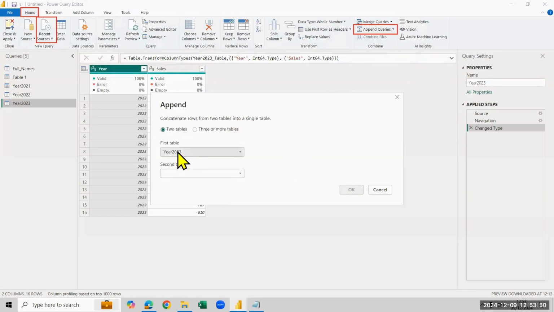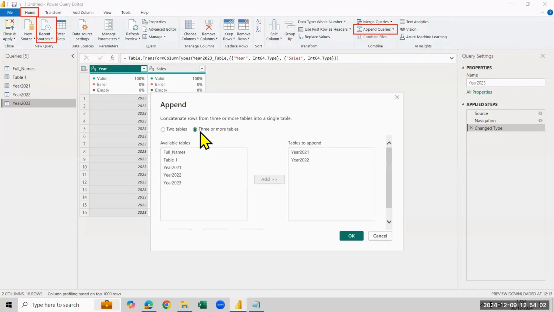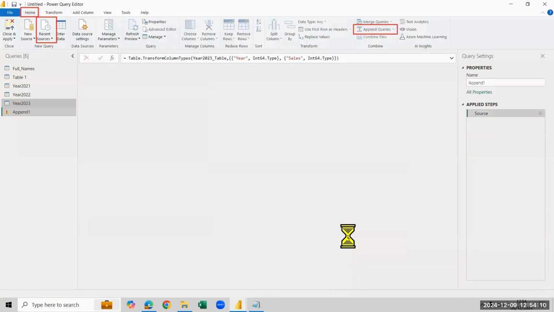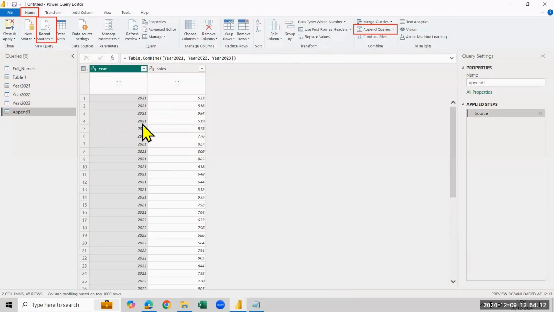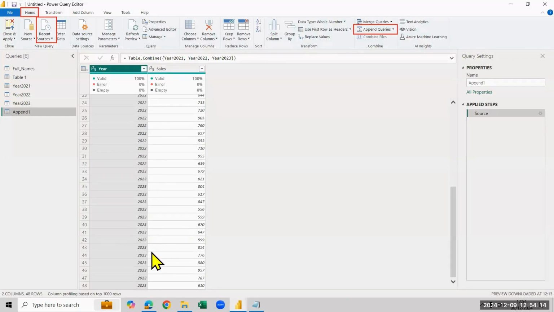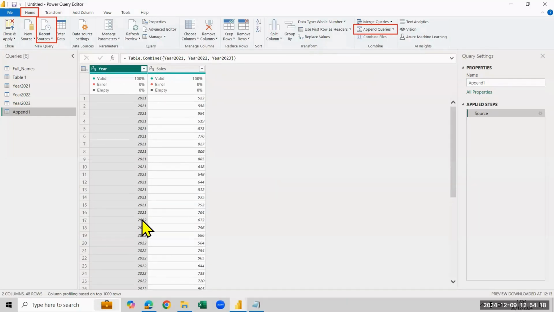So current table is 2023. If I want, I can select 2021, 2022. Okay, but I need 3 tables, right? So here, what option do I have? 3 or more tables. I'll click on this, already 2 added. Now the third one, I'm clicking on this and adding. I got 3 and I'm clicking OK. Now, you can see clearly 2021, 22 and 23. What is the rows? 48. This is how it's going to connect.